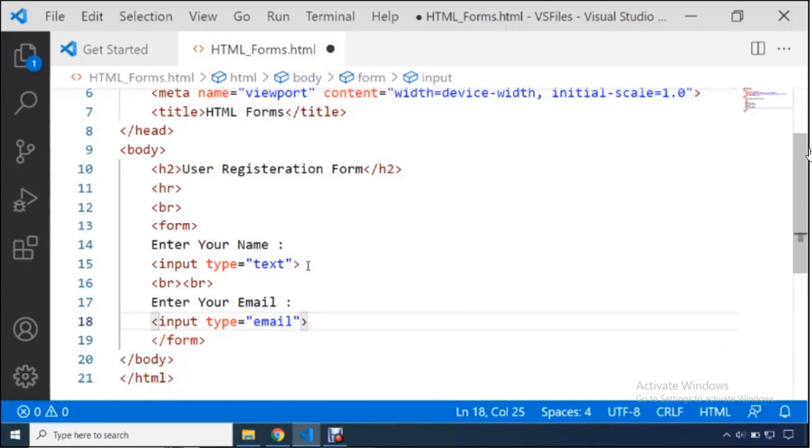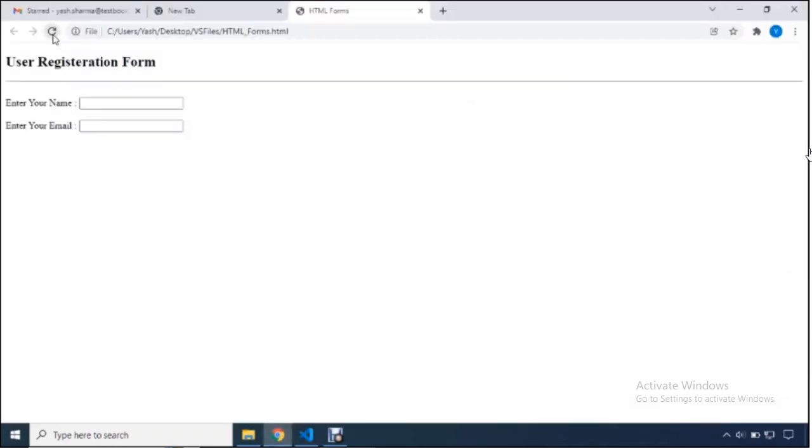Here we can use input type is equal to email. Later on we can use this input type email for validation purposes, to check whether the user is entering a correct email address or a wrong email address. So it is recommended whenever you are going to receive email information, use input type is equal to email. Let me refresh the page and here you will have an area where we can receive an email address of our user.